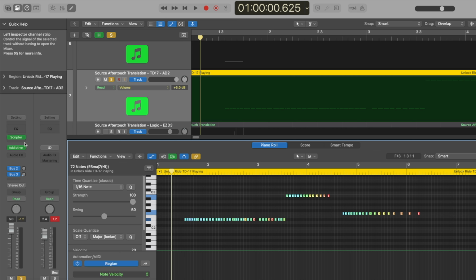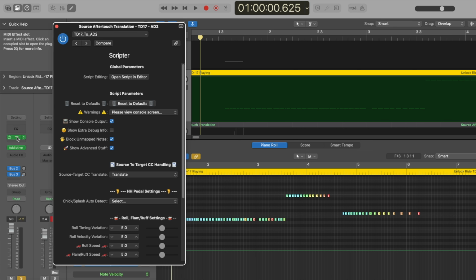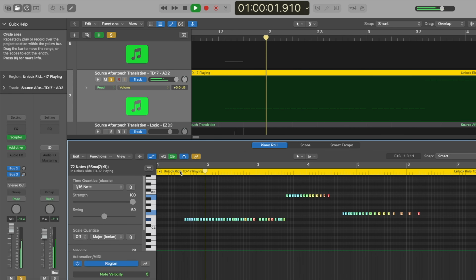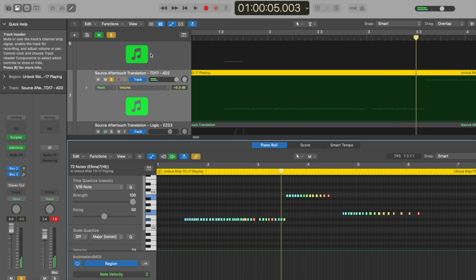Though in this case, if the source library is generating Poly Aftertouch and the target library also supports that, that's obviously the best choice for choking. But just to see what happens if we do choose a target choke note. So it works, but like I said, the desirable situation here is choose Poly Aftertouch because Addictive Drums2 supports that.